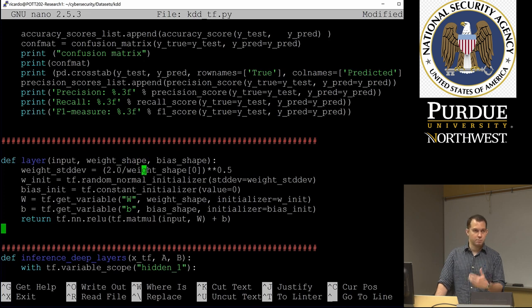You can play around with these parameters, but we basically have a standard deviation to use with our random normal initializer. And that's W init, which whenever we create our W will be the input that we have here. We do the same with bias. This is basically a constant of all zeros, and when we define our B or bias with the function get variable, which I've already described in previous videos, we use that initializer, and we specify the shapes.